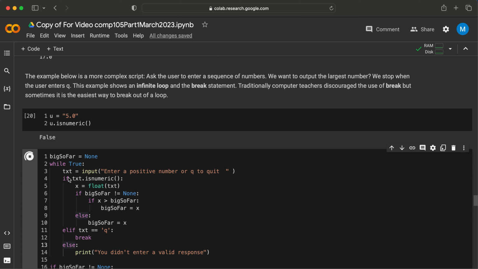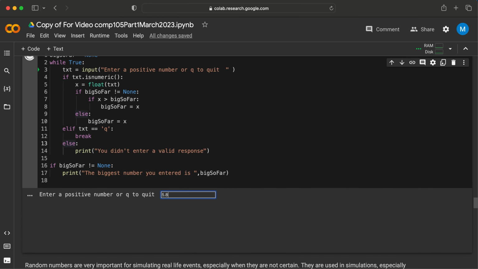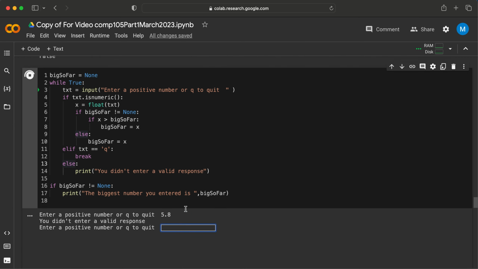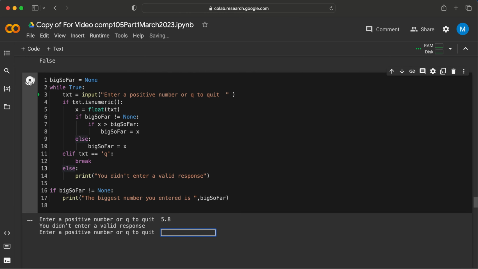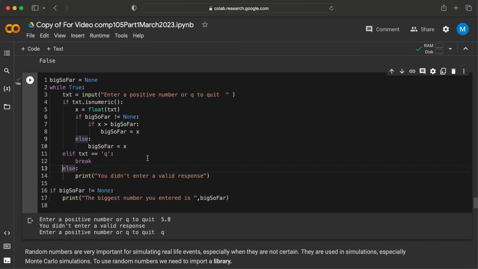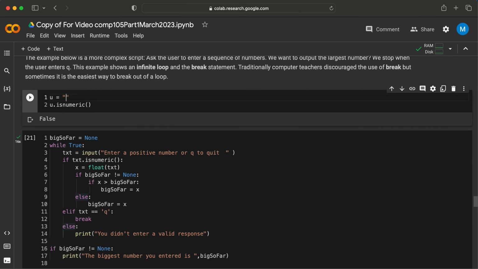Okay, so let's run this again. And this time, let's type in 5.8 and see what happens. It doesn't like it. So the answer to our question, is numeric, only seems to accept positive integers. Does it accept 0? Let's see. Yes, so it looks like it accepts non-negative integers.